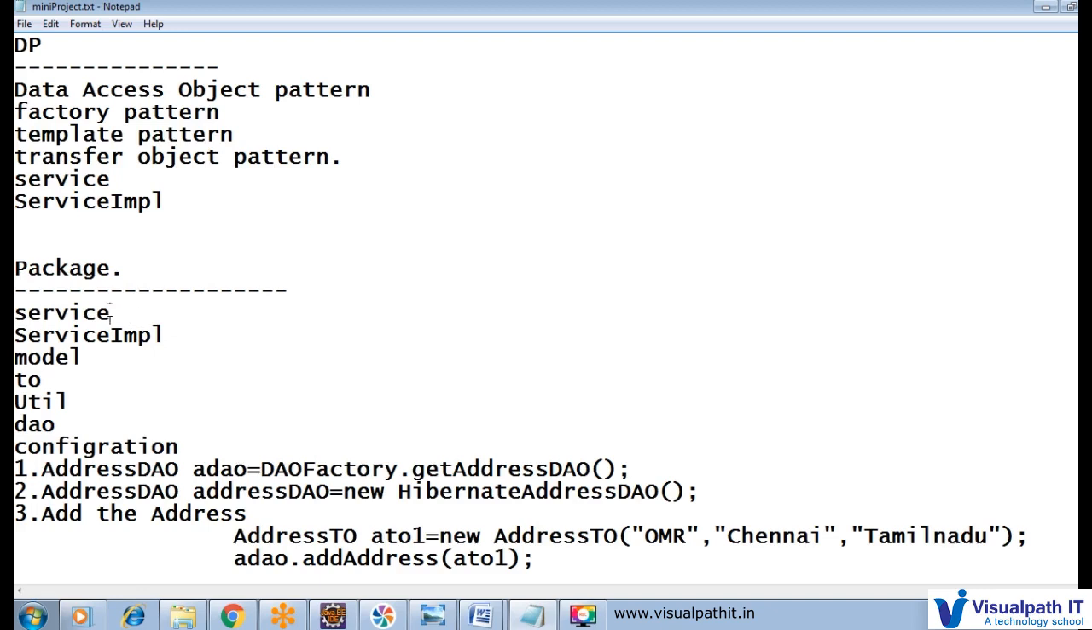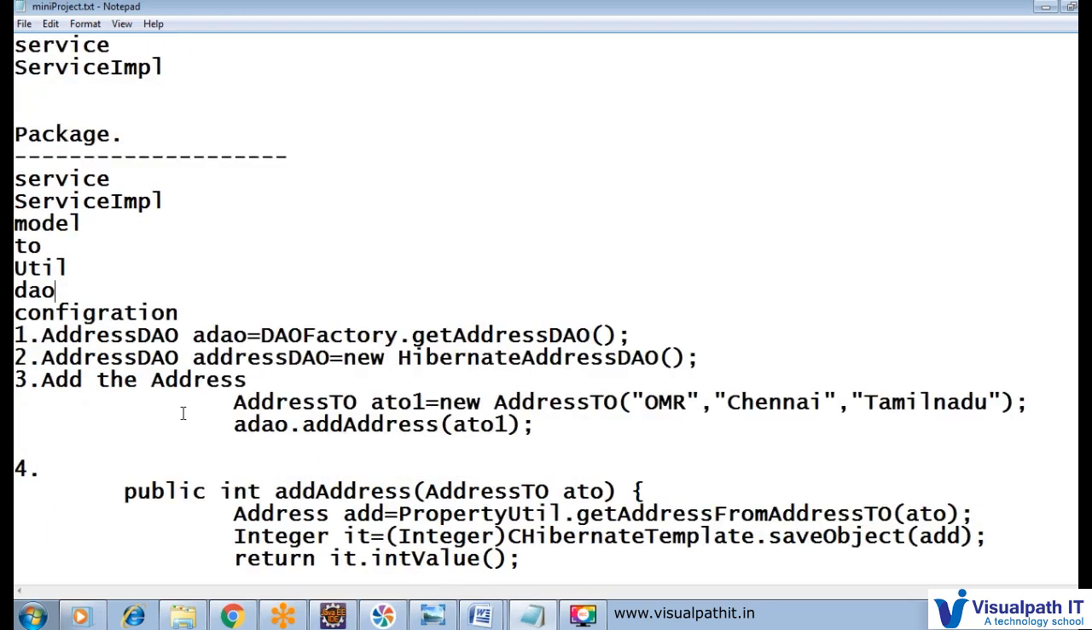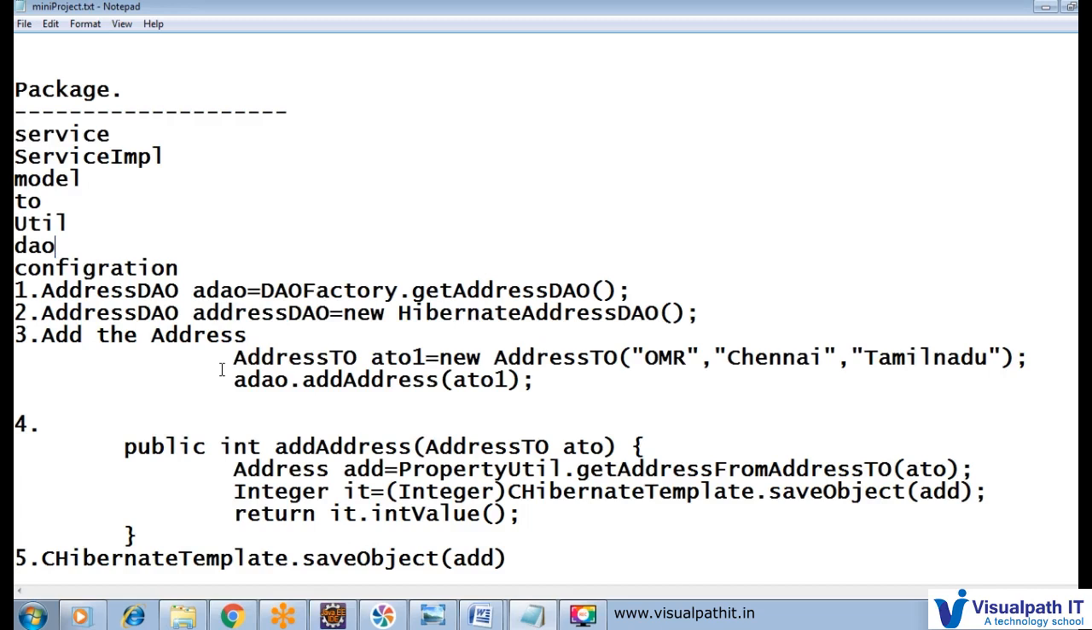So package-wise we have the service impl, model, TO, which is for the transfer object, util, data access object, and configuration. Exactly what we are doing, operation by operation: we start with the client code and reach the database. I have one sample code here. I will explain it stage by stage, and through that it's very easy to understand.